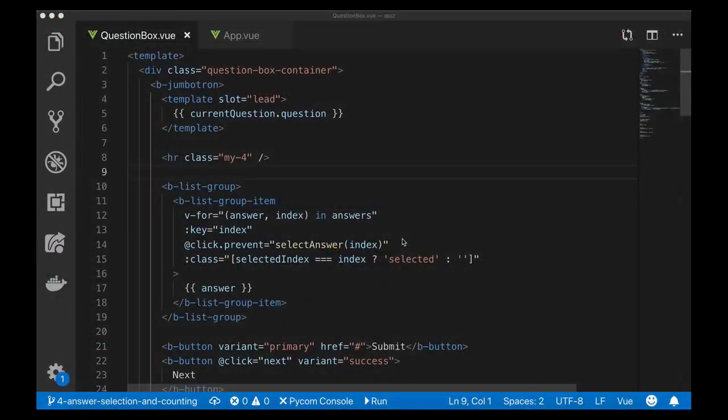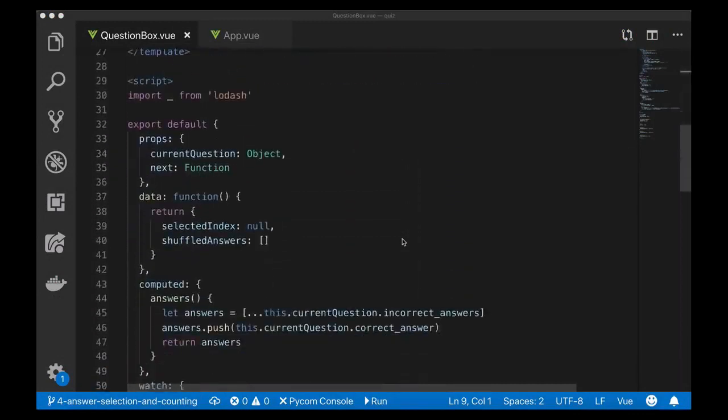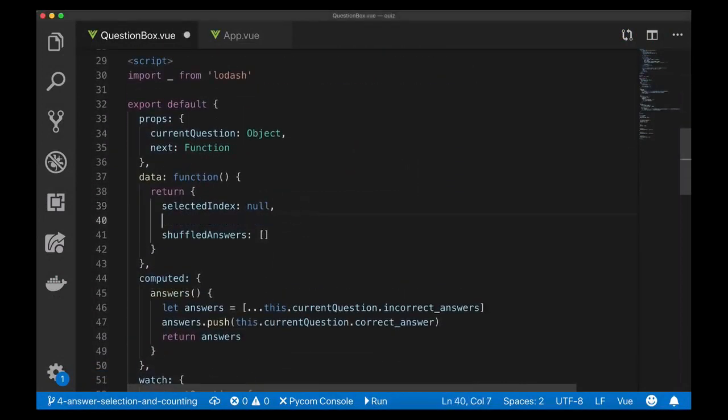Jumping back into the code, let's store the correct answer. If I scroll down to my data, I'm going to add another variable called correctIndex. And I'll set that equal to null initially. And now when I shuffle my answers, meaning when I get a new question, I'm going to store which one of the answers is correct.